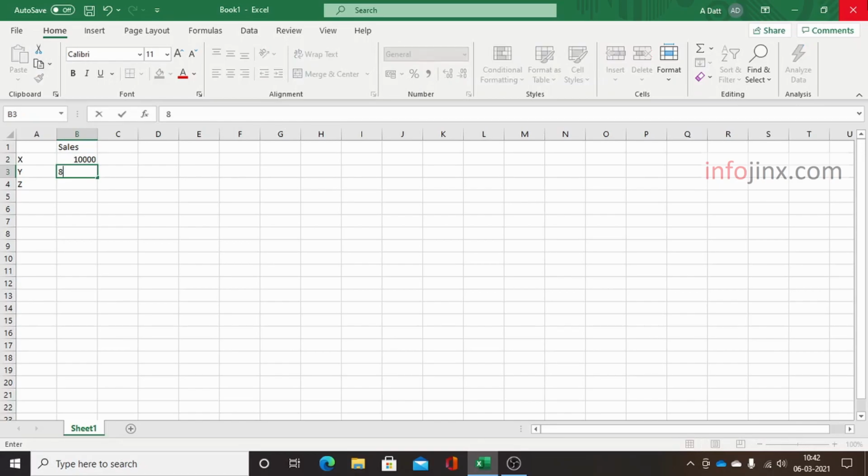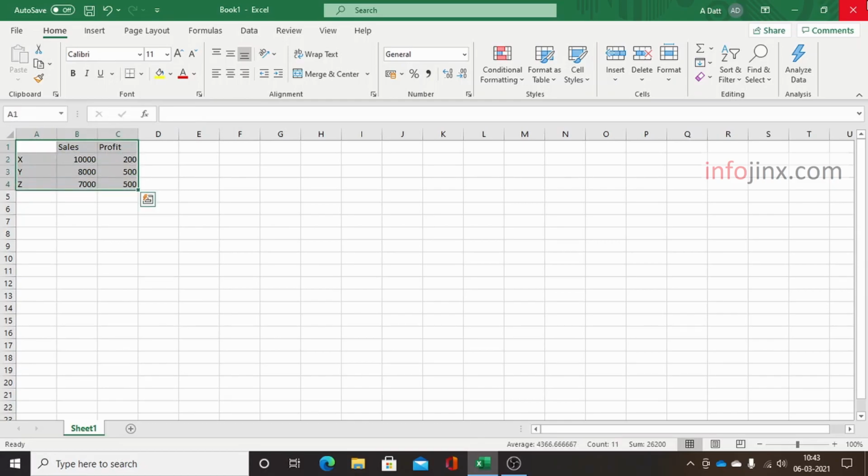So here is the sales numbers. So here we will have the profit made by each salesman. So clearly you can see that the sales number and profit numbers are highly different. But since we need to compare them, we will have to create a chart.